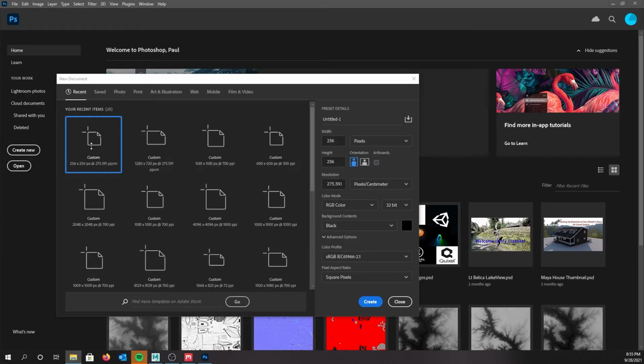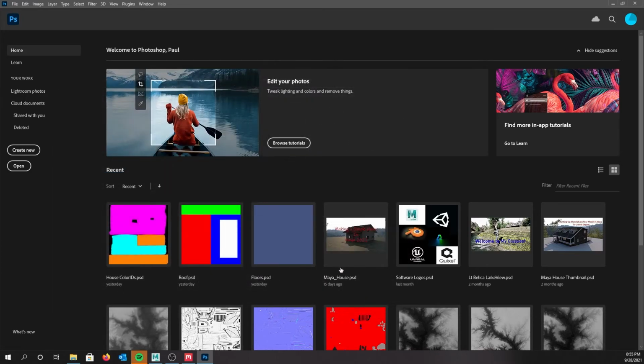So we're going to want them to be 256 by 256. I'm going to go ahead and call this my demo house. I'll just call it CID for color ID. All right, and then I'm just going to leave everything else pretty much alone. I have a black background here. You can choose black or white, I think. Oh, yeah, transparent as well. Okay, so anyway, I'm just going to leave it that. I'm going to go ahead and hit create. So again, 256, 256. That should be good.